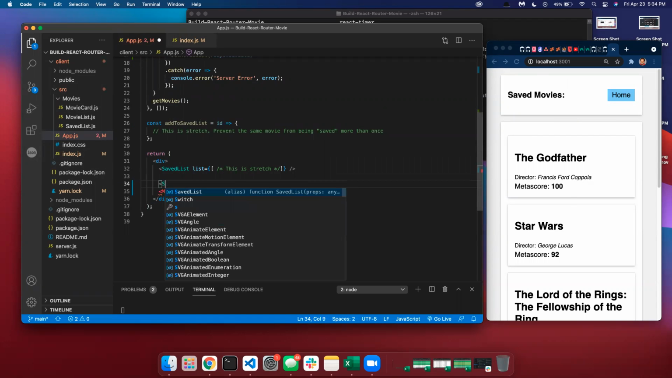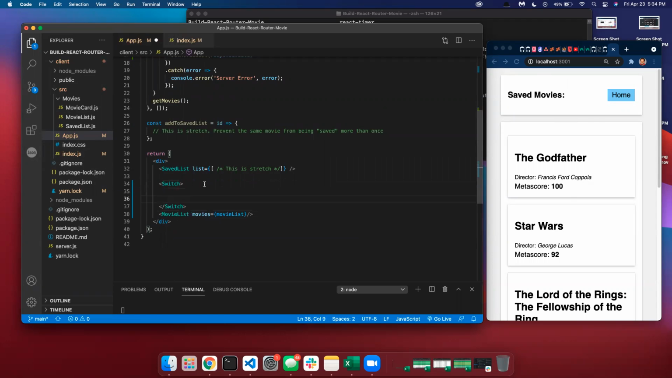So inta waxaan sameynayna switch. Switch ka marka waxaan gelinaynaa all the routes. Wax route oo dhan wuxuu dhex gelayaa switch.